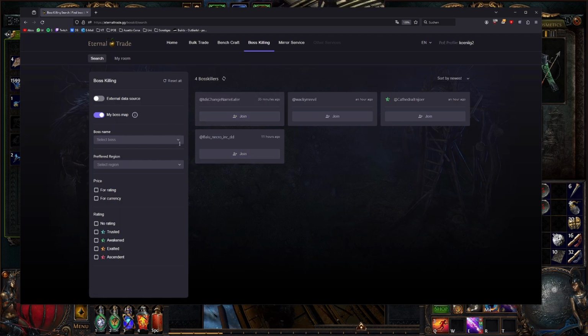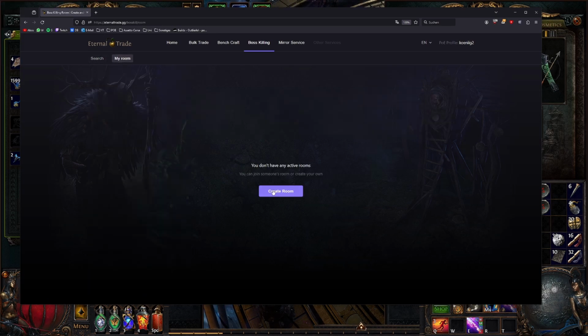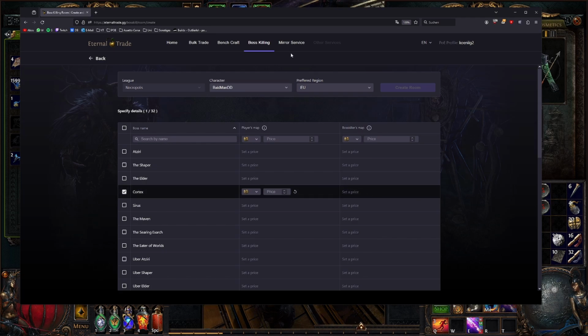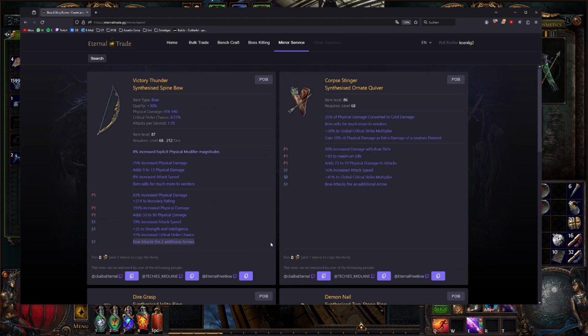You can also look for, for example, the boss name, and I want to join. It costs me 50 chaos for the boss killing, and you can create your own boss killing room, create room, and set a price for Cortex, for the boss, etc., etc. It's really, really cool. You have a mirror service. Whatever, if you want to mirror that. You can see here, he's also doing a Twitch stream, so you can watch it.